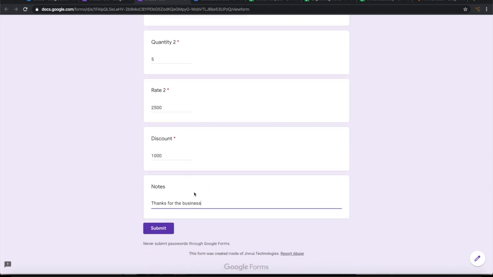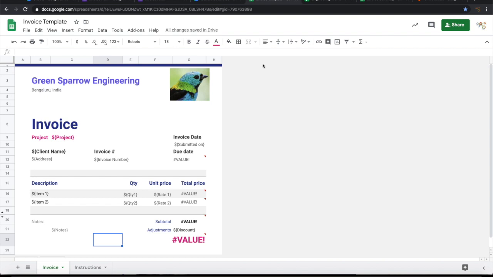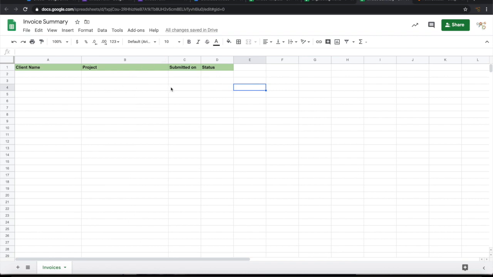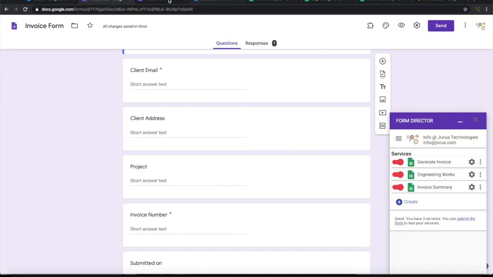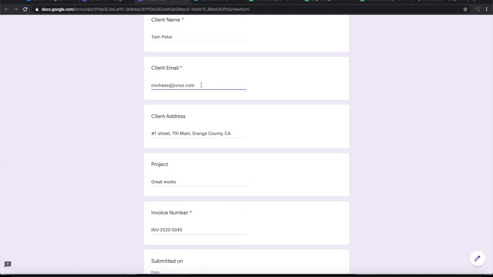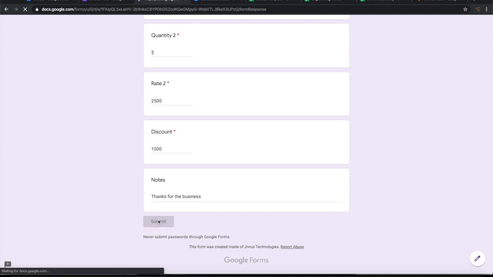So when I am submitting this, I expect an invoice to be generated using this template, and one record to be inserted into this Google Sheet, another record to be inserted into this, and from the first service it sends out an email to the email ID that is mentioned here, with the generated invoice. So let us see how it goes. Let me submit it.